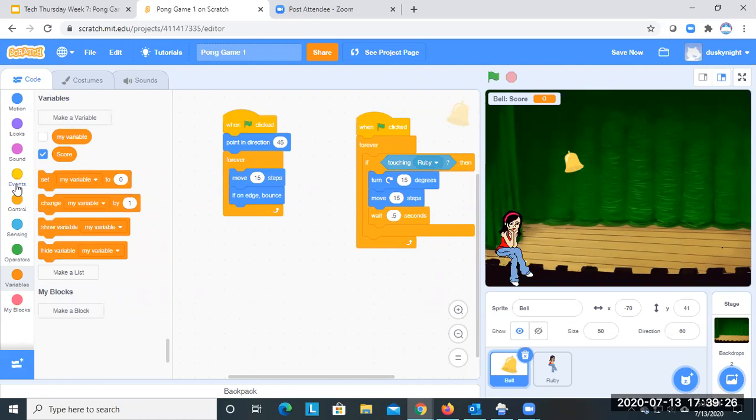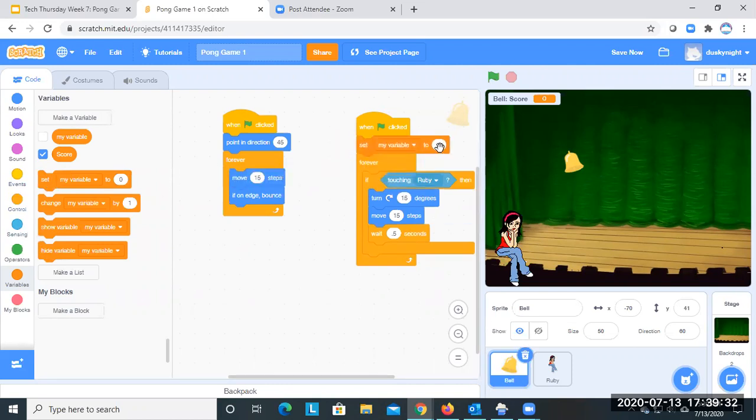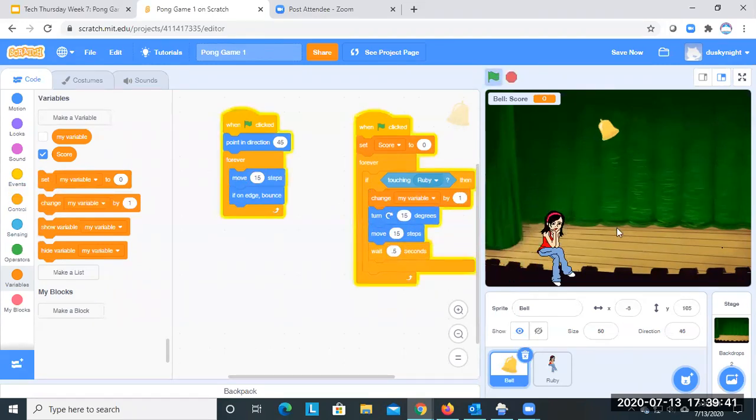And so what we're also going to make it, so when we start, we're going to set the variable, start the score to 0. So whenever you start, it should start at 0. And then we're going to have a change by 1 if touching Ruby. So let's try that again and see if it changes.